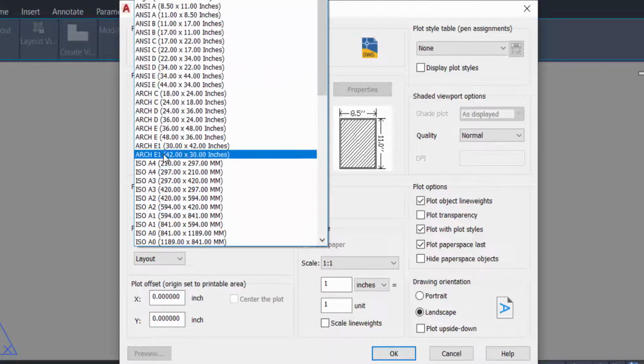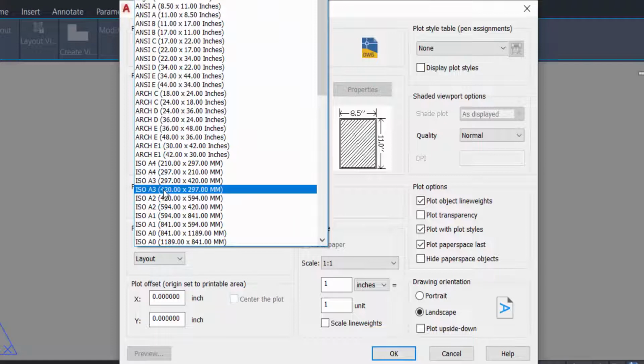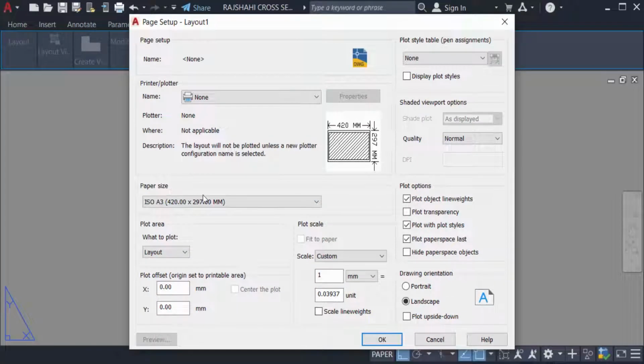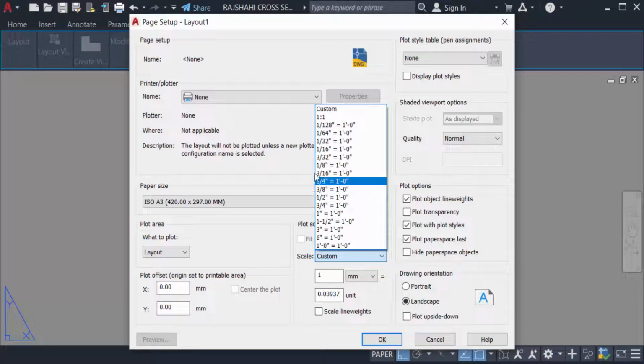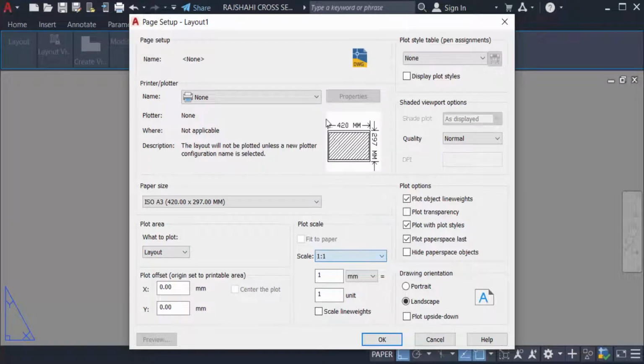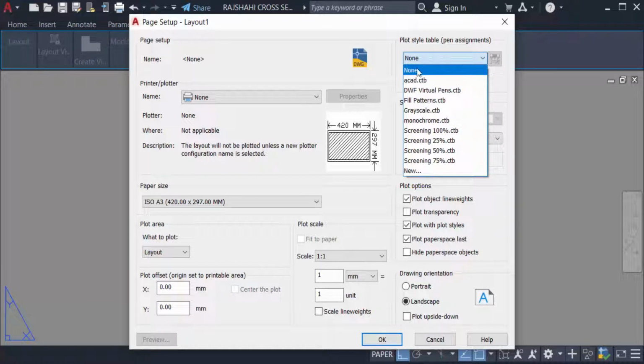First I select the printer, this is none, and then I select here the paper size. I select the paper size A3, 420 × 297 mm. I select here the plot area layout and I go to the scale and I select here 1:1 scale size, and then I go to the plot style table and I select here the print options, that means color print or black and white print, monochrome.